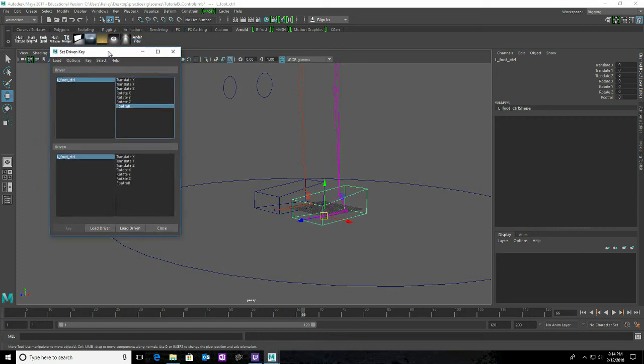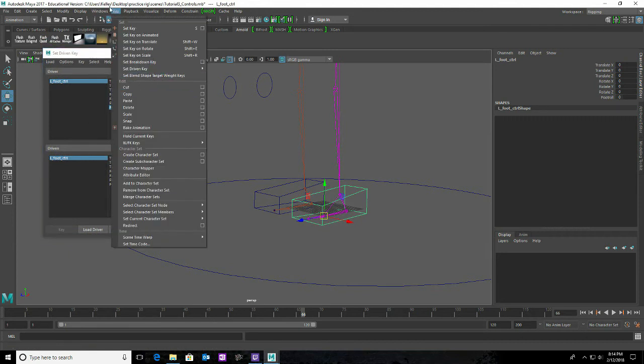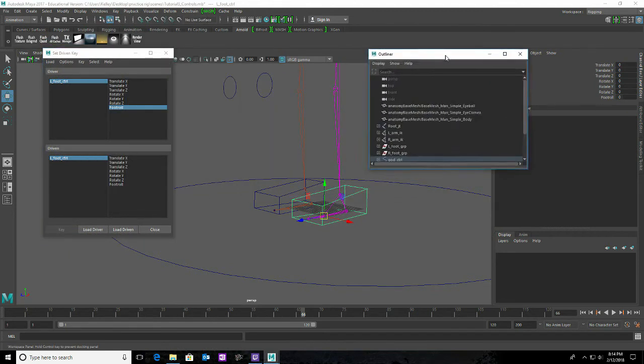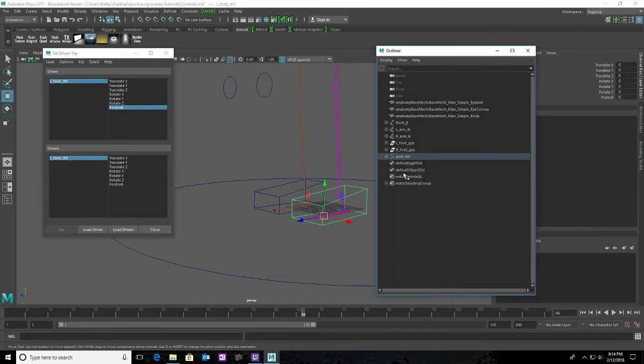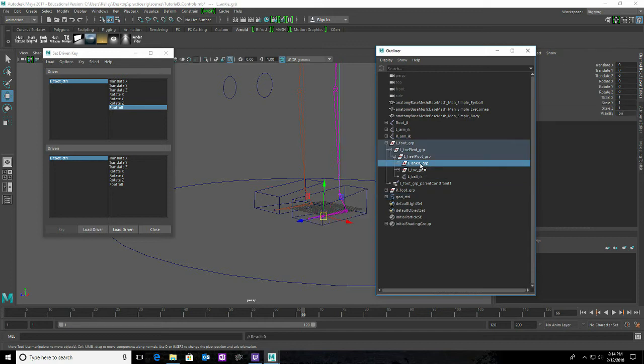So let's go ahead and in my outliner, I'm just going to get down to where my left foot group is, and I'm going to open that up. What I need here is the ankle group, the heel pivot, and the toe pivot. Those are going to be my driven objects. So I'm going to click load driven right there. And I'm going to be changing the rotate X. So the rotate X of all of these is what's going to change when I change this foot roll attribute after we get this set up.